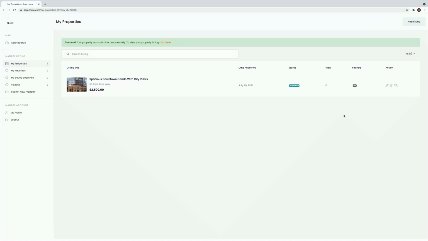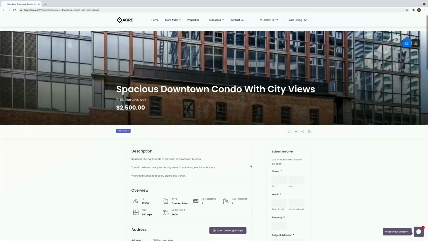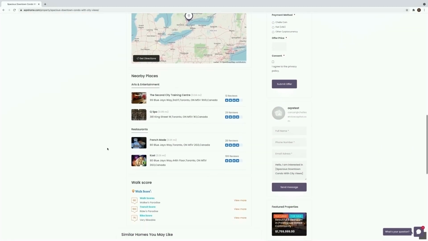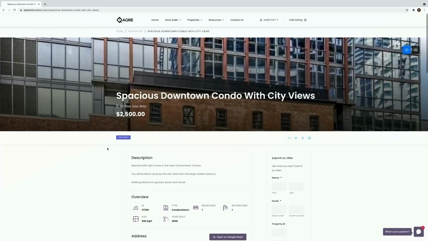Once it's been added, you can edit it here, you can delete it if you want to re-upload it or if it's been taken. And if you want to see the actual property page, what the other users are going to see when they're searching for properties, you can go ahead and click on it here. And it will bring you to the property page with all of the information that you have put in there so that you can review it and see if it needs editing. And that's it. That's our first property added to our AQRE Home platform.